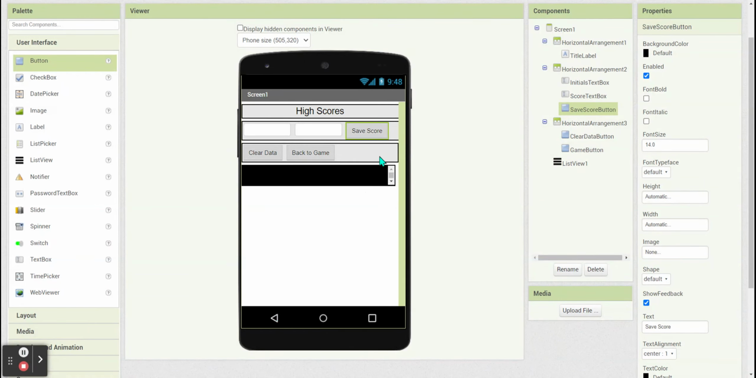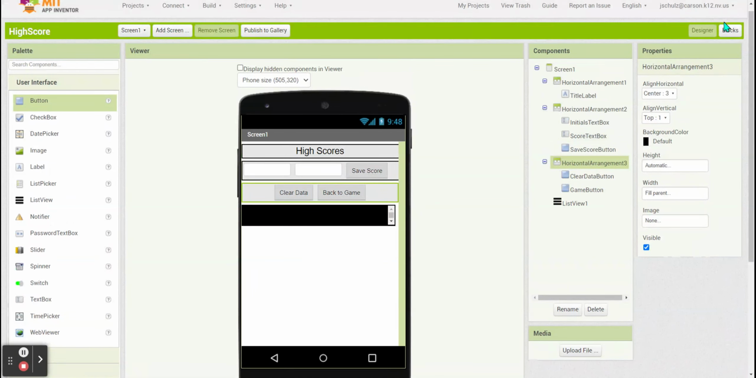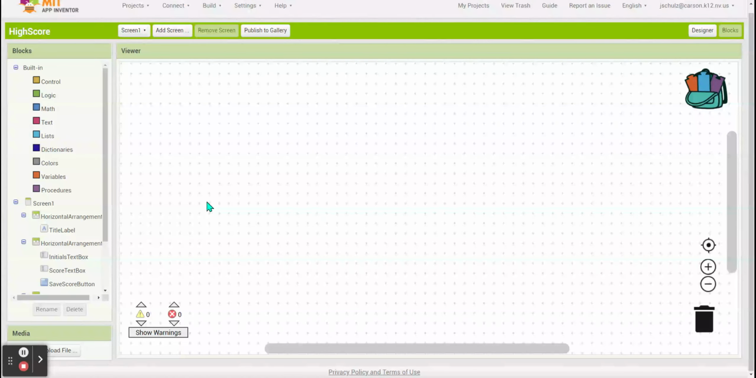Now you can do a few things to help with the alignment. Say maybe I want these buttons centered. You can change things up with color, all of that. You might also want a clear screen versus a delete all of the data. Now, what about the code? So let's go to blocks real fast.